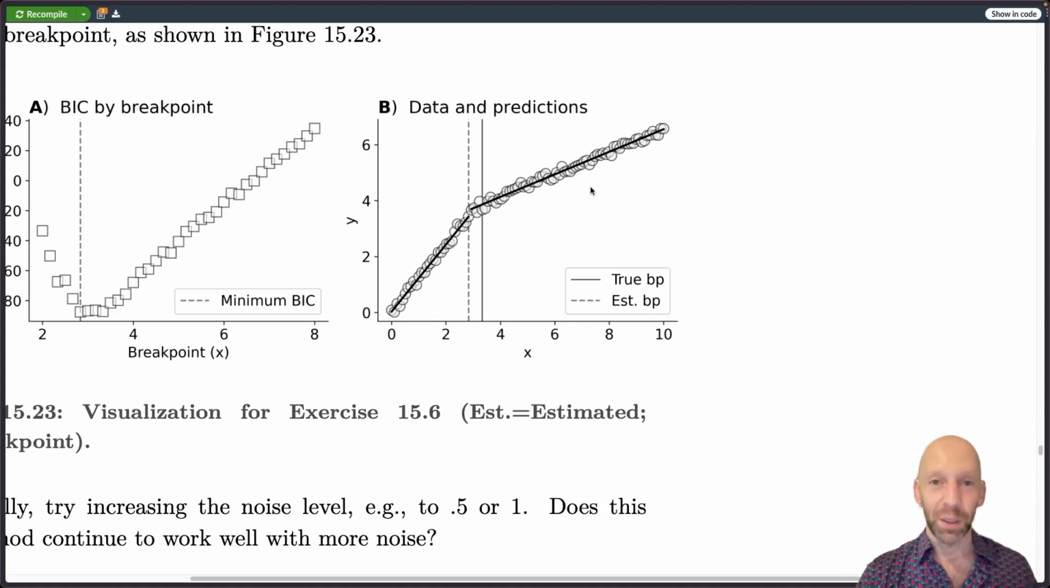So the goal of this exercise is to write an algorithm that will try to estimate the optimal breakpoint for this analysis. And you can see in this particular case that the true breakpoint and the estimated breakpoint are kind of close, but not exactly the same.